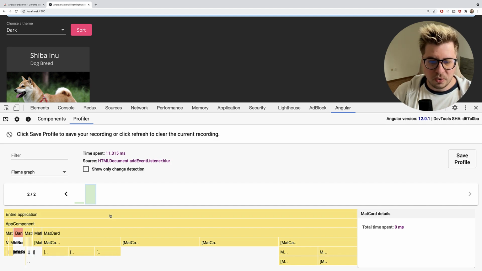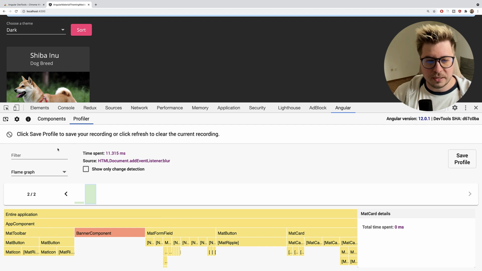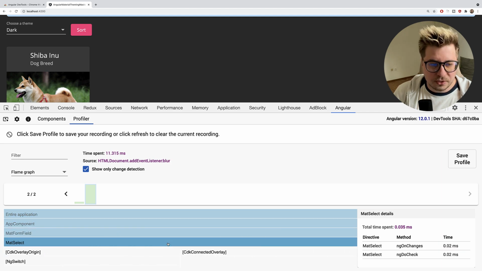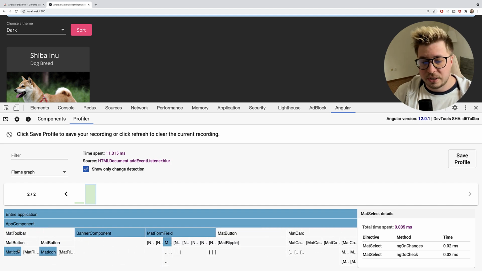And you can also click this checkbox, and it will highlight the components which were affected by change detection run. So once we click on the button, we see that we have the application component affected, banner component, mat form field, and what is that? Mat select. So those are components which were affected by change detection.